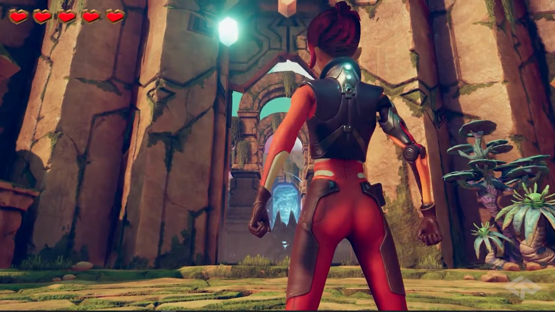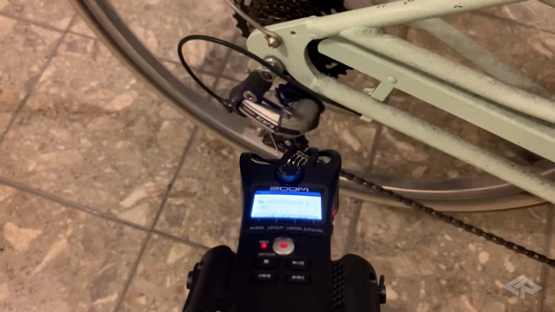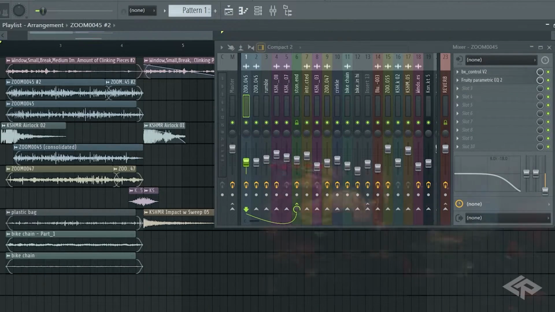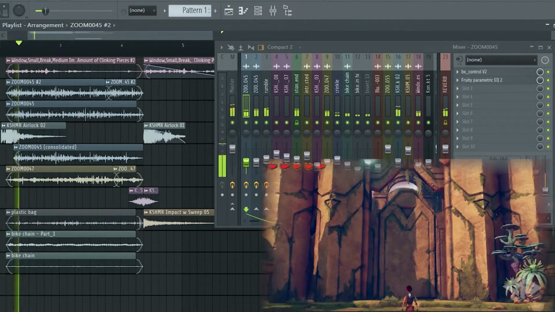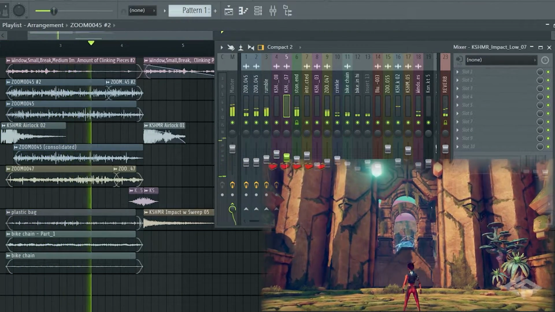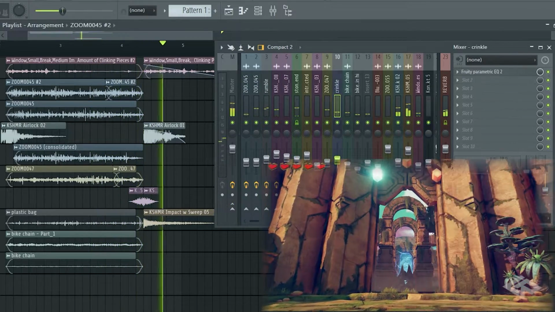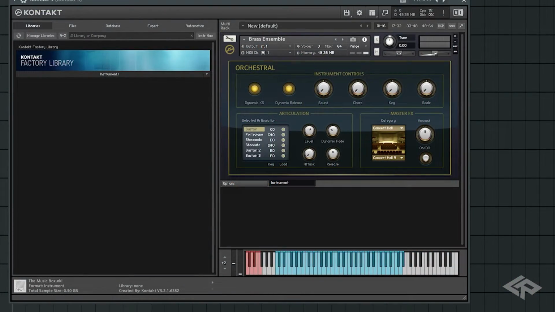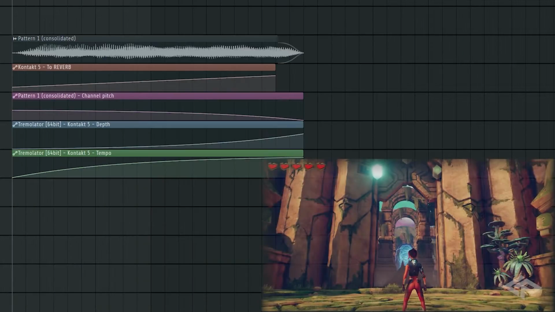I designed this huge stone door sound by using this piece of broken curb I found by the side of the road, a plastic bag, a bike, a bunch of library sounds, and a lot of processing. I made this cinematic horn stab using Contact and some tasty distortion and reverb.